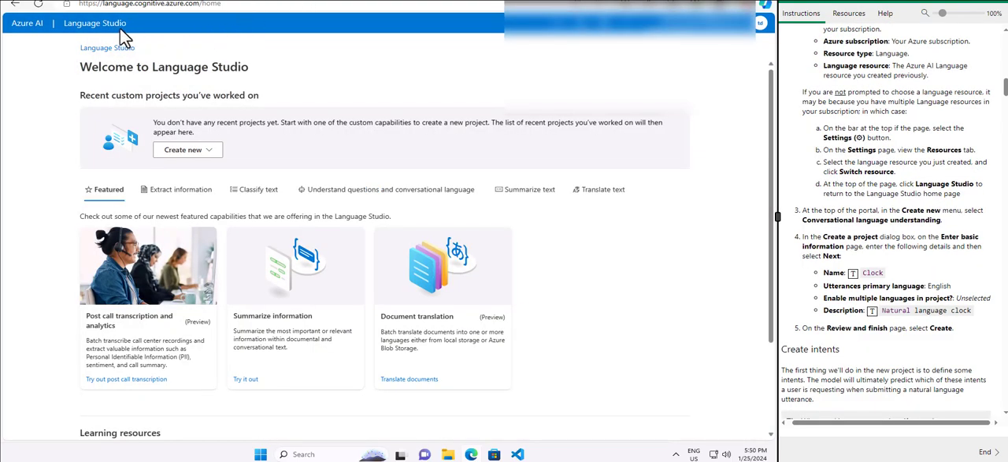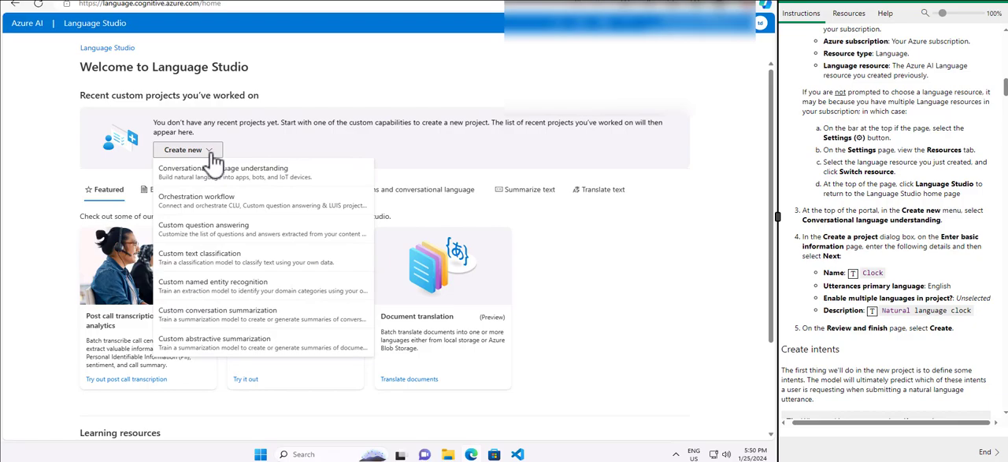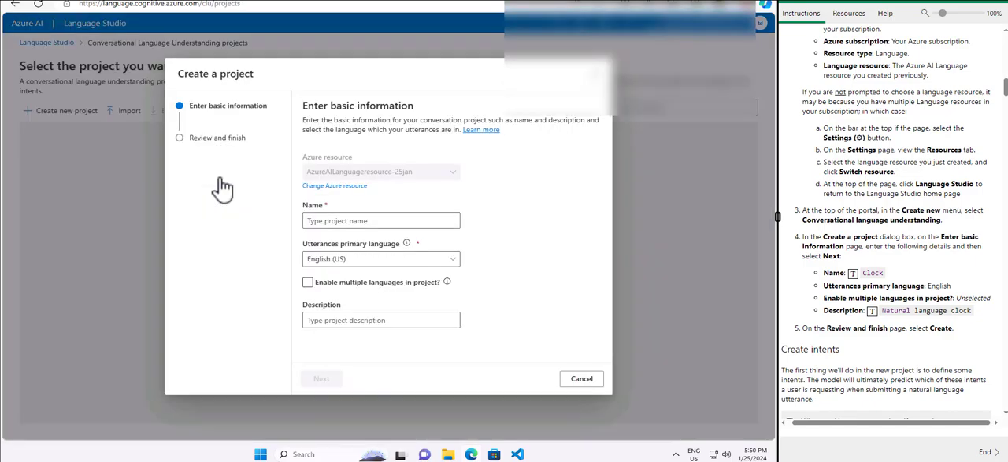Now we are going to go to Language Studio, and then we click on Create New, and this time we'll select conversational language understanding. Okay, and then we will create a project. In the name we are going to type clock.